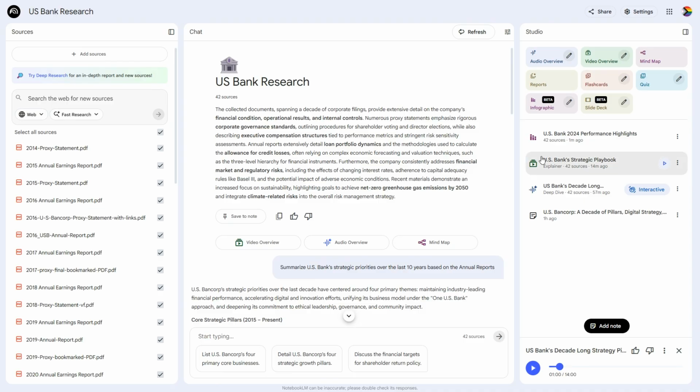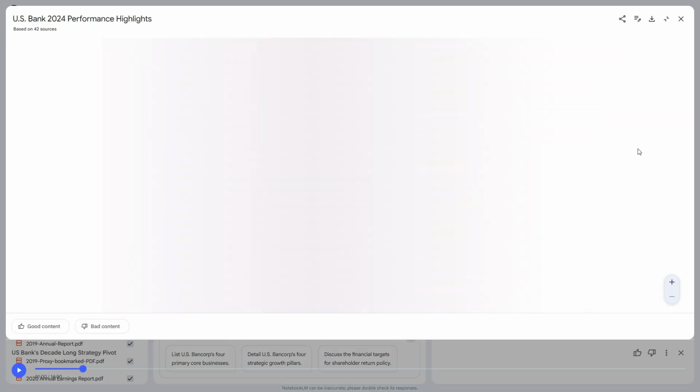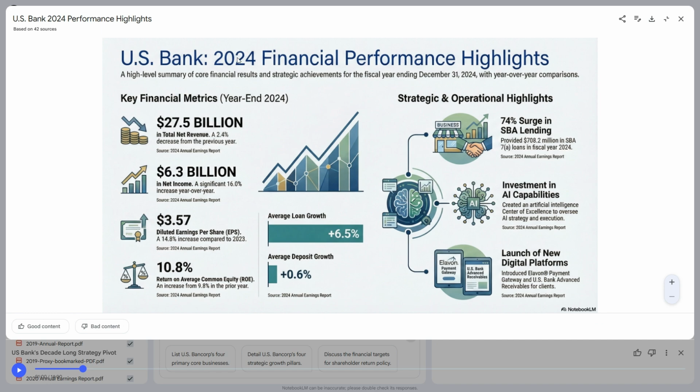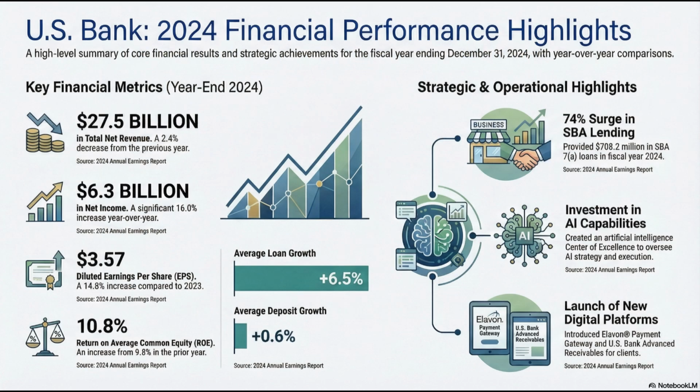Wow. This is amazing. The infographic actually tells a clear, comprehensive story about U.S. Bank's performance in 2024, and it took almost no effort on our part. This is such a powerful way to turn dense financial data into something instantly understandable.